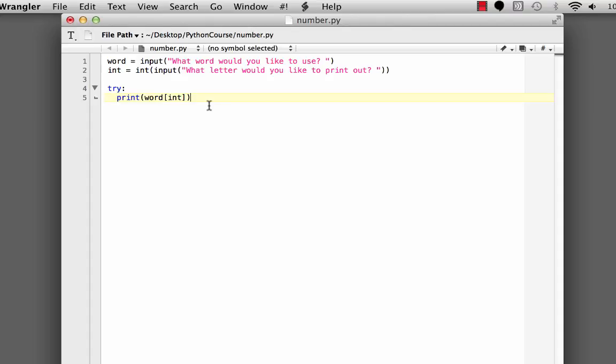Let me explain what this code means before we move on. Word, the 2 brackets, and int will take whatever number is placed between the 2 brackets and return that character from word. For example, the string hello is comprised of an H, E, L, L, and O. H is in the 0 spot, E is in the 1 spot, L is in the 2 spot, L is in the 3 spot, and O is in the 4 spot. It's important that you know we start counting by 0. So if the user inputs 2, we want to return the second letter. However, the second letter is in the 1 spot, so we have to type int - 1.